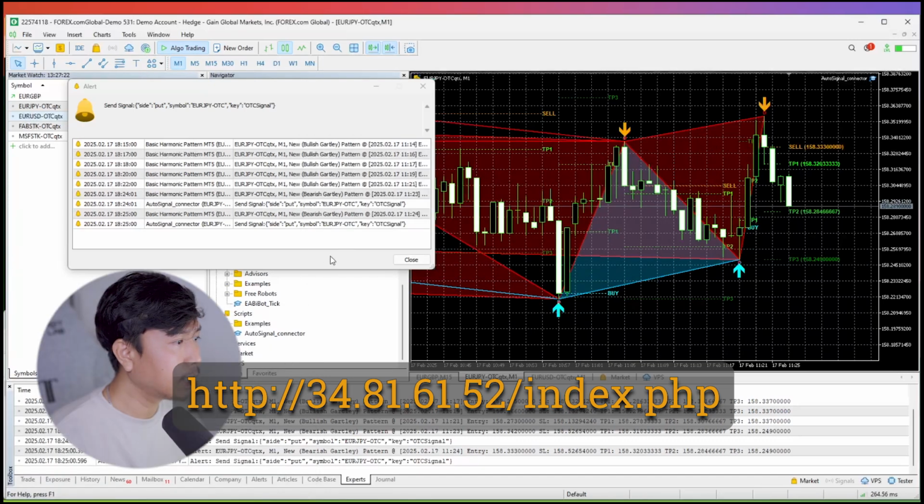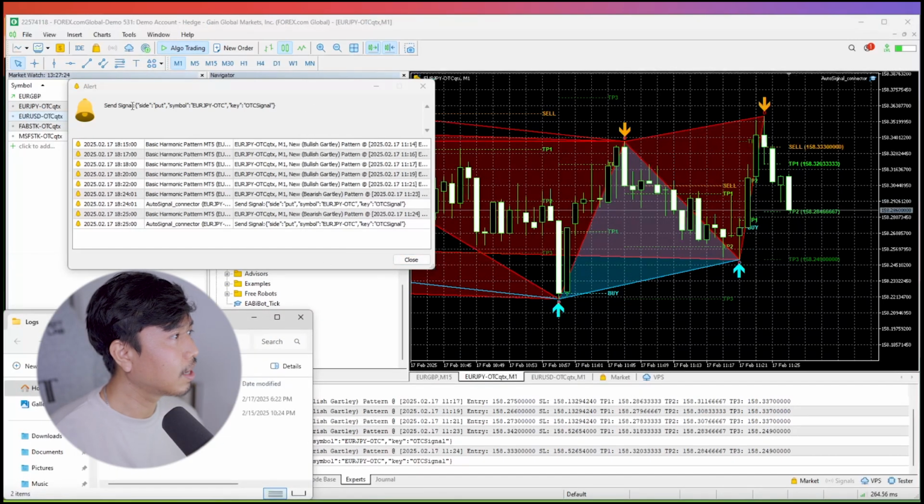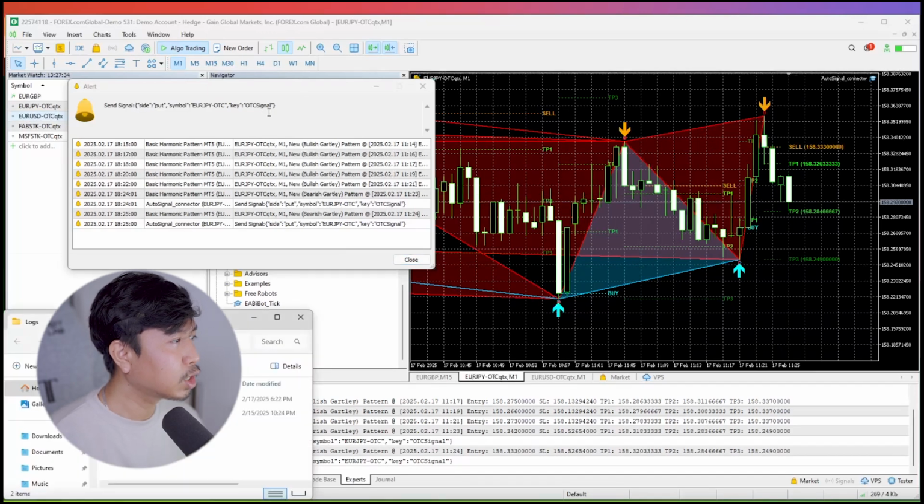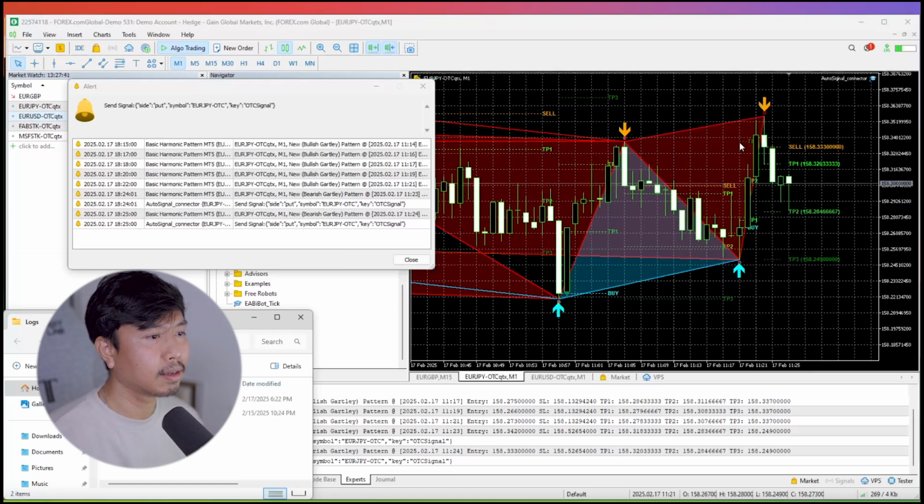Okay, so I think that's it. Once you set it up, you will see that the signal alert will translate into a JSON form of code like this, and this is the signal that shows the connector is working, and every time that the pattern is formed, then you will get an execution. And that's it, how you can use the MetaTrader 5 indicator to automate with any binary option brokers of your choice using the Autobot trading software.